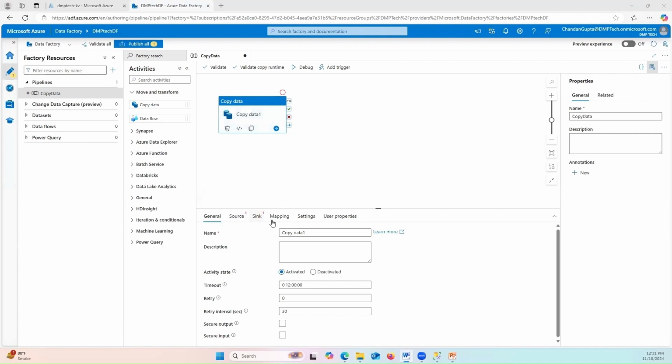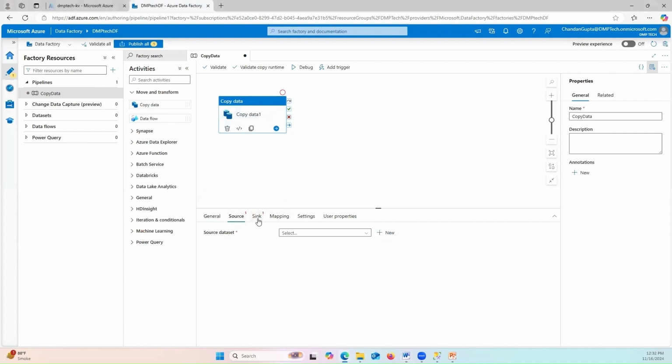Here, if you see below, we have a few options: the source, sink, mapping, and so on. We are going to focus on those. The source means the SQL data. For us, the source is SQL Server, because we want to grab the data from SQL Server. And sink means to push it into the data lake. That is our objective here.